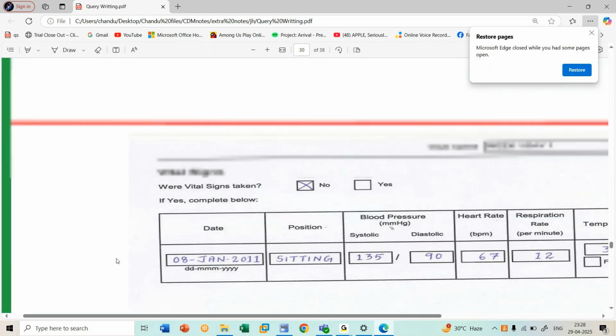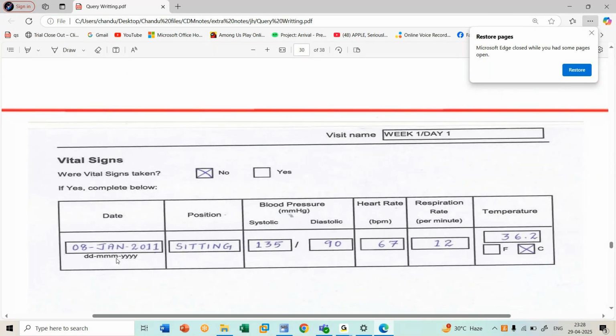Now, if you check the vital signs also, you will find a discrepancy here too. It's 8th January. They were asked whether the vital signs were taken, and it says no. So were vital signs taken? They are selecting no here, but they actually collected the vital signs. So this is called invalid data.